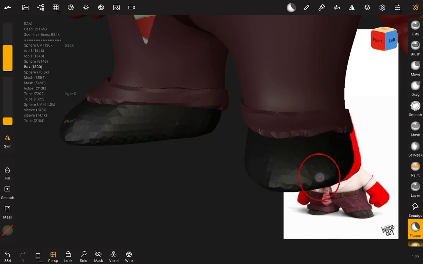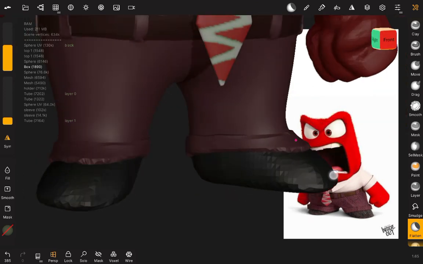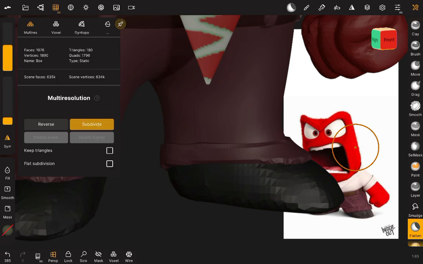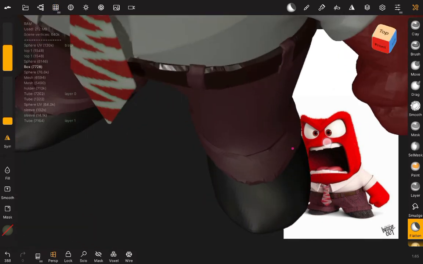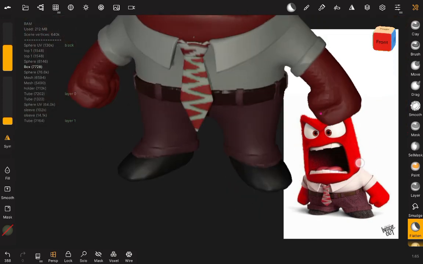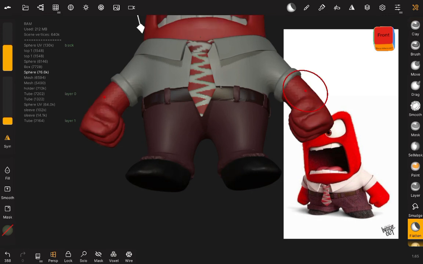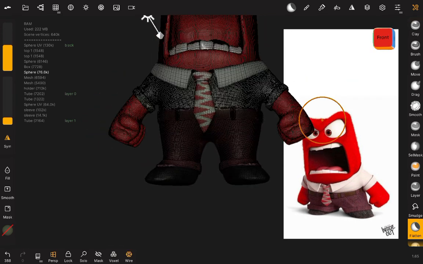I was paying attention to the reference and I saw that this part's more flat and not rounded, so I'm just going to flatten out this part like this, and it looks good. Let's go over to this part and subdivide it. It looks better. That's why it's good to go around and check things out before calling it done. Very nice. Okay, now we've gotten this.